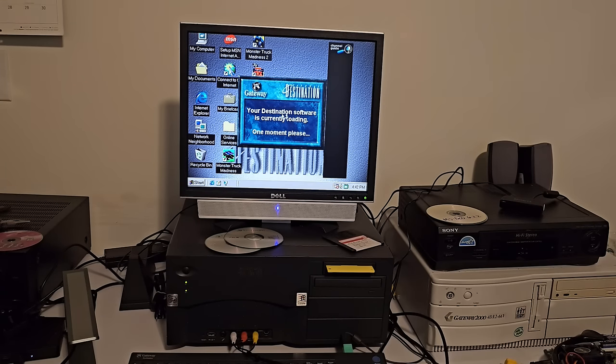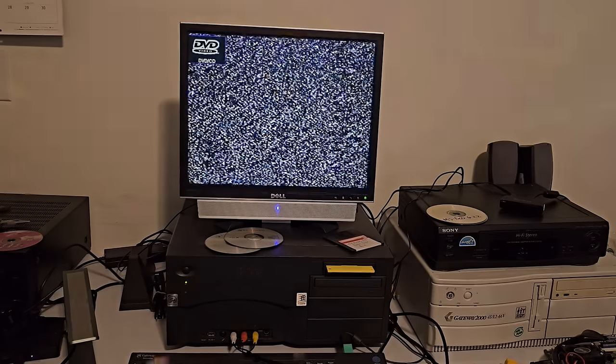Okay, suddenly we have the channel bar on the side. Now I'm going to have to disable the destination software from loading at startup every time. That gets kind of in the way at times.